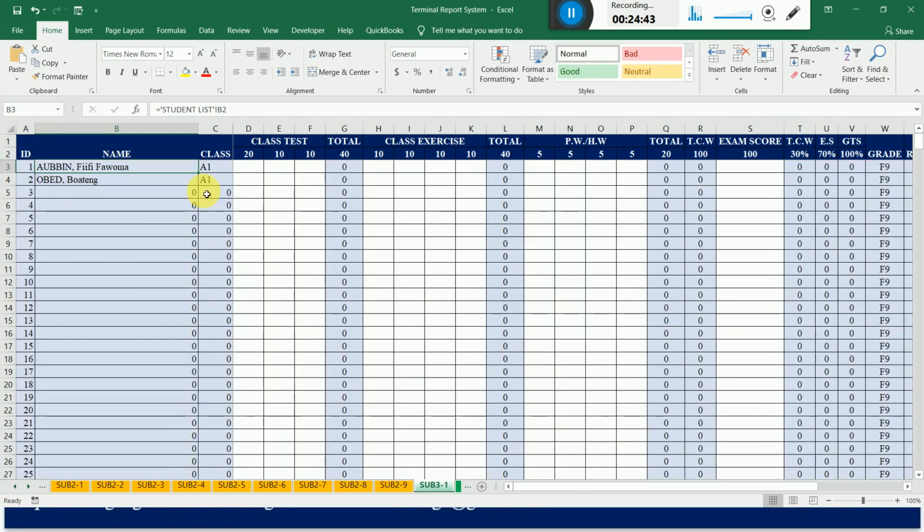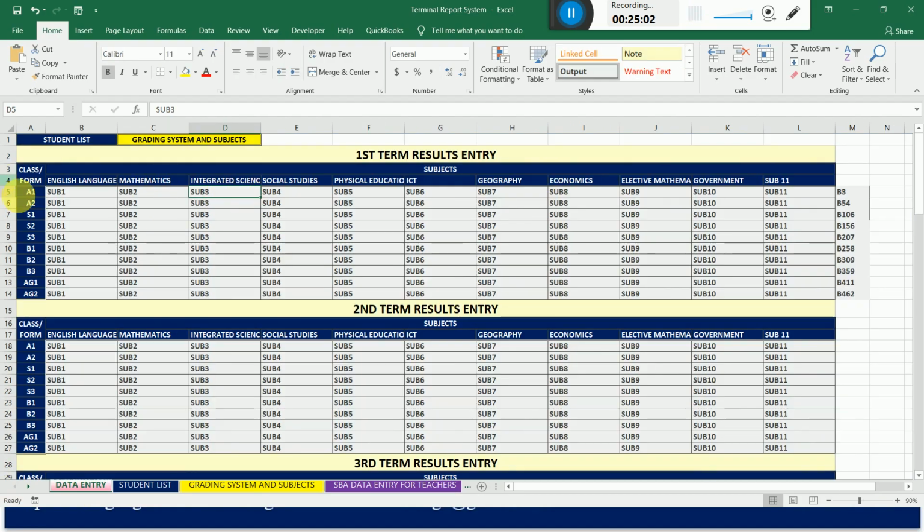So look at a very innovative way of creating links that will take us back to our data entry form. Yes, so subject 3 first term. So if we create a link like this, when I click on the name, it should take me back to subject 3 class, which is first term, like this. So we work on that as well.